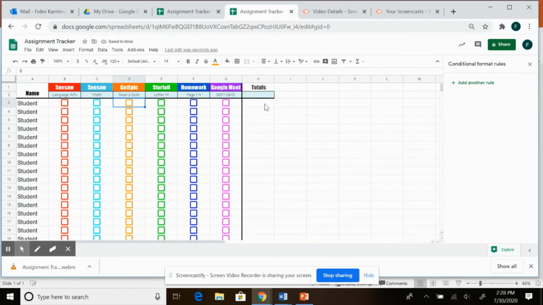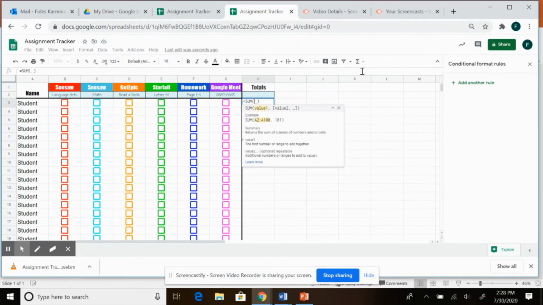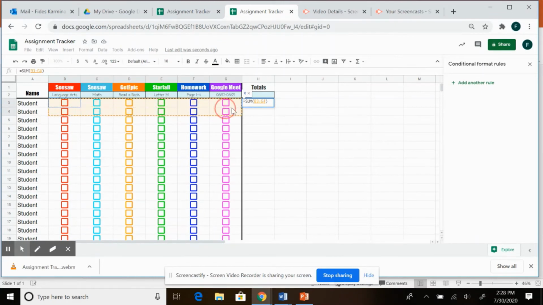So in order to get the total of that, you're going to create a sum. For each student, in order to create a sum, you're going to highlight the totals box for each student, hit functions, hit sum, and then highlight what you want to total up. So I want to total up these 6 boxes. Okay, and then hit enter. So if I check a box right here, oh look, they have 5 points.